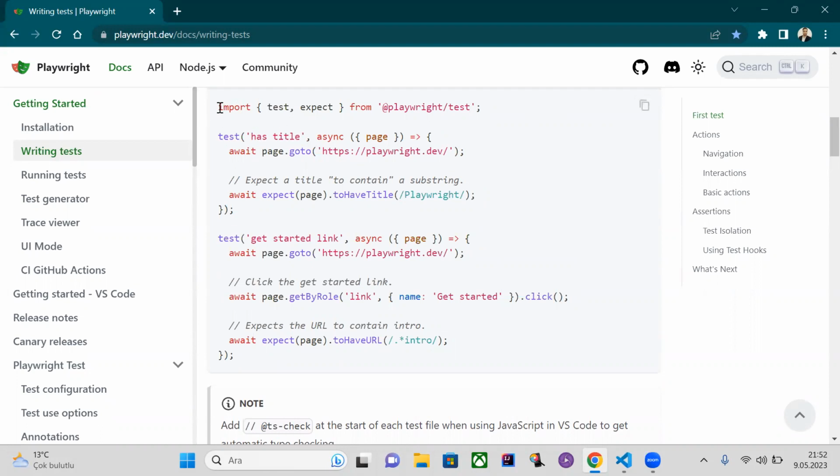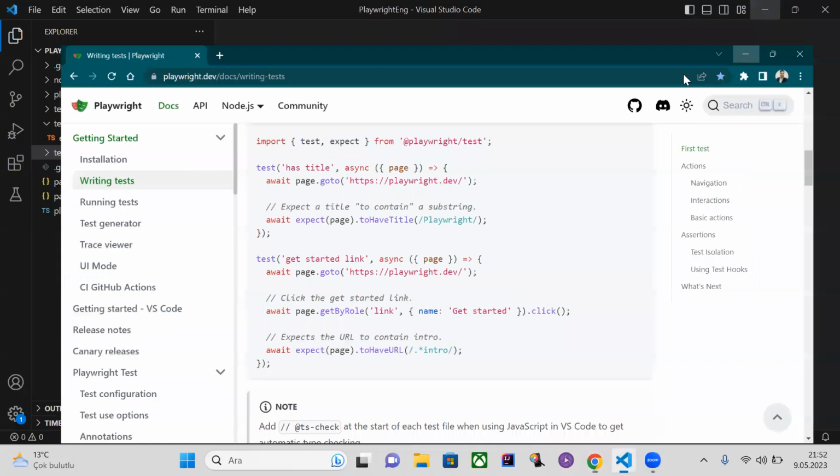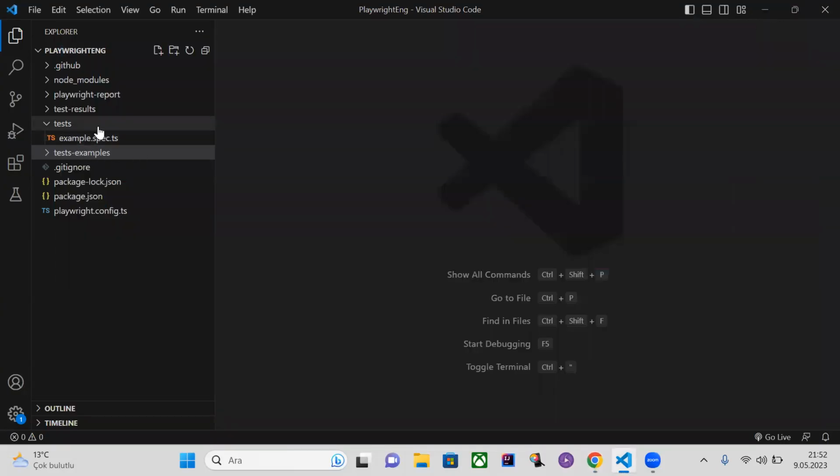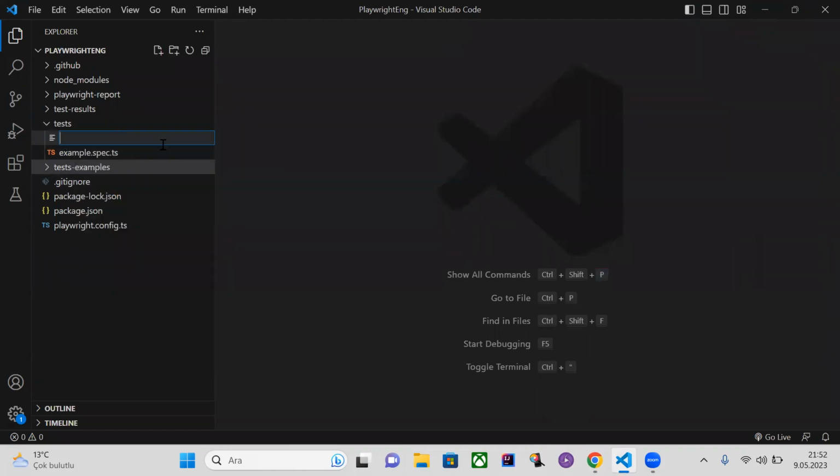As you can see, to be able to write a task script in Playwright, first we need to know that we have to create a test file under the test directory. Let's create our first file.